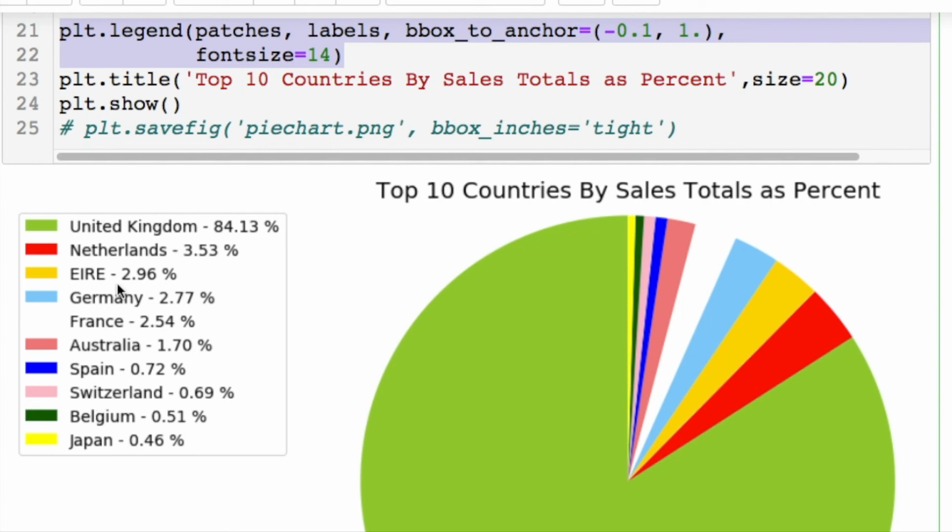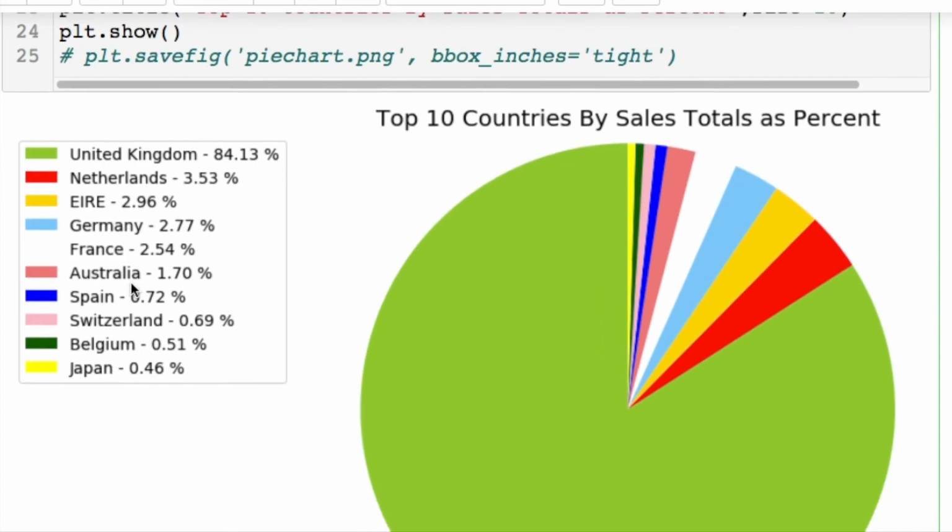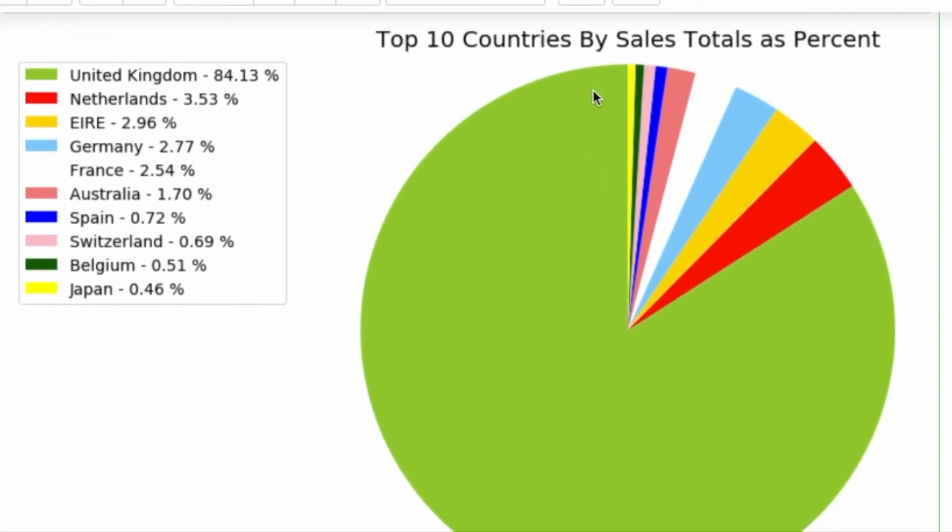I think this would probably look a lot better for this kind of pie plot, considering you have a lot of really small values here. But that'll be the conclusion of this video.